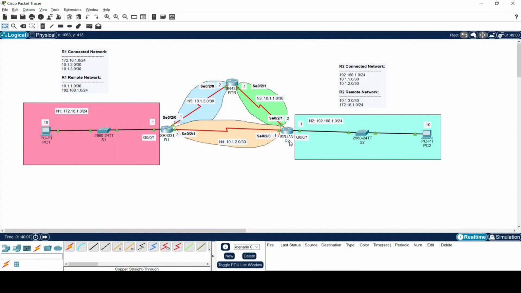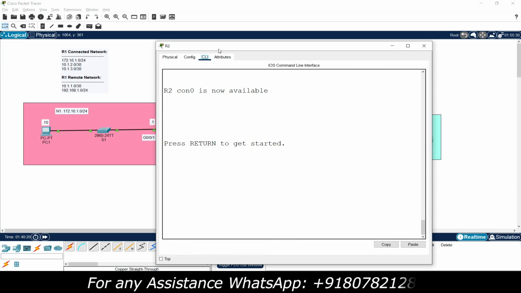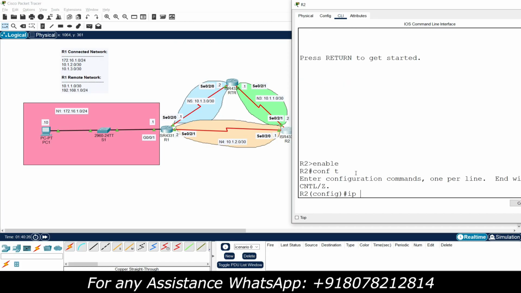Next we will do it on R2, and here R2 is not aware of these two networks, that is 10.1.3.0 and 172.16.1.0. So we will configure that on R2. Enable, configure terminal, we will give ip route. So first of all we will teach this network 1, that is 172.16.1.0, then the subnet mask.